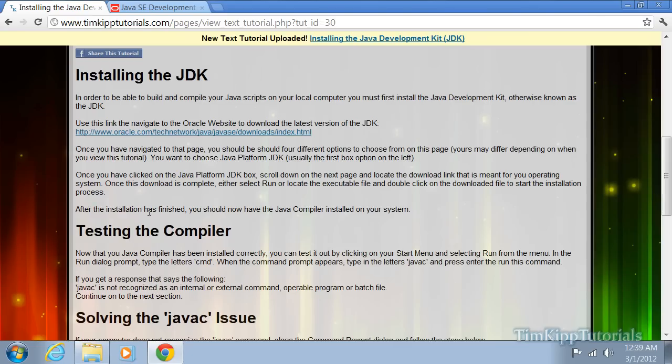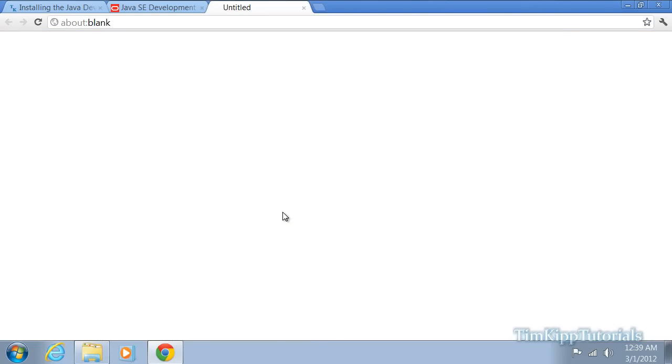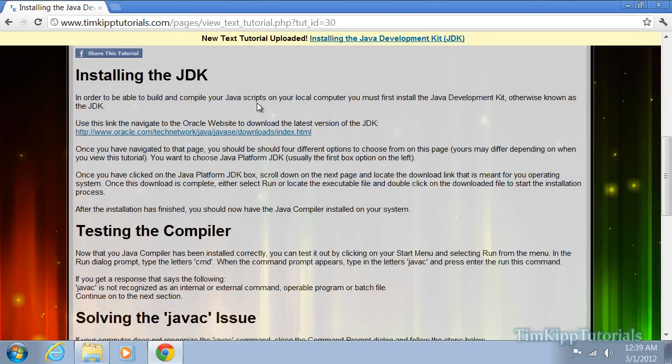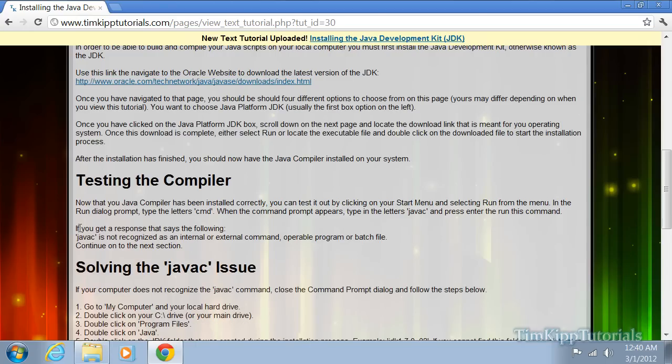And now after installation is complete, you should now have the Java compiler installed on your system, which has been successfully installed, and whenever you install it, your browser will pop up that will take you somewhere, I guess. If you don't have this problem, I don't know why mine just opened, but I'm just going to go ahead and close it. I'm going to close out the Java website. Not sure why that happened, but if that happens to you, let me know.